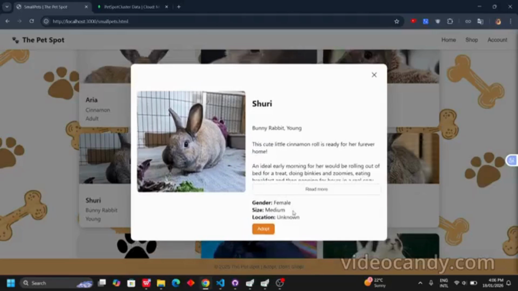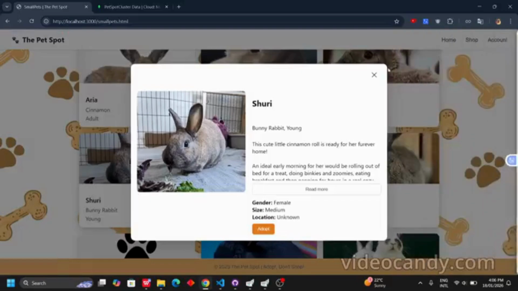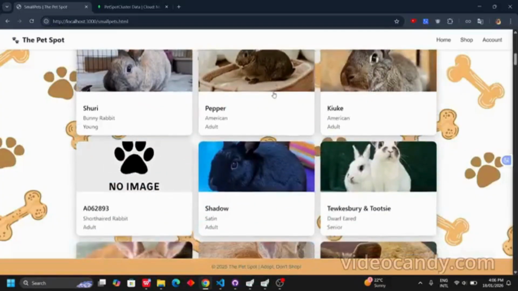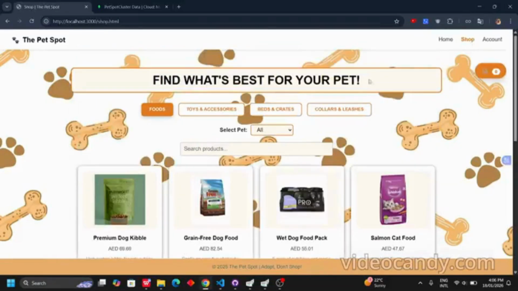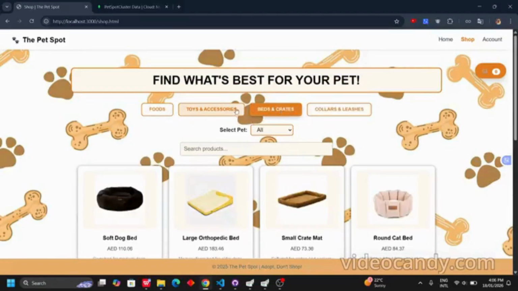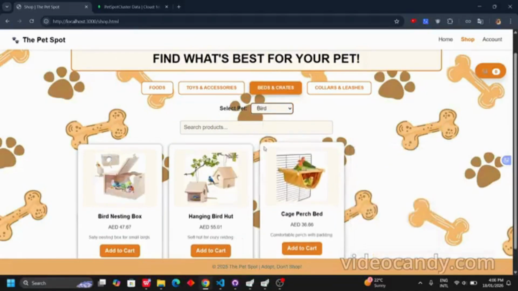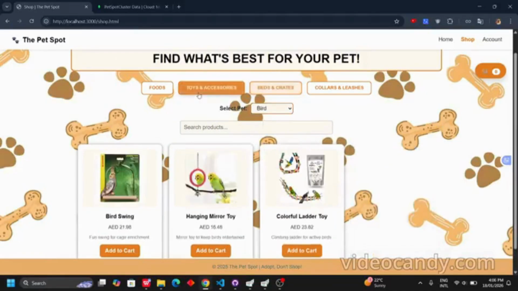And if I tap adopt, it shows this message that I have to be signed in. Also I can go to the shop here. As you can see, these are the buttons for the categories: collars, beds, toys and foods. And you can select pet. You can just filter them out. For example, if you want something for the birds, it shows this for the birds.